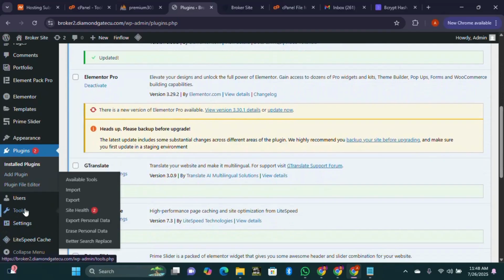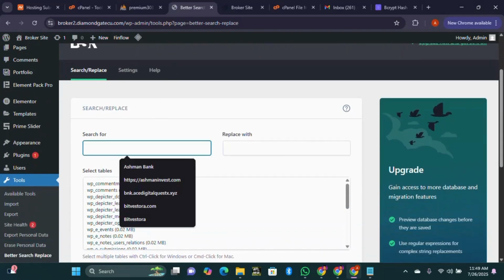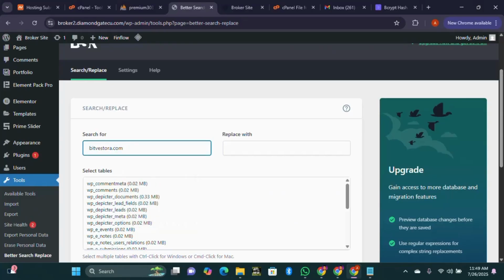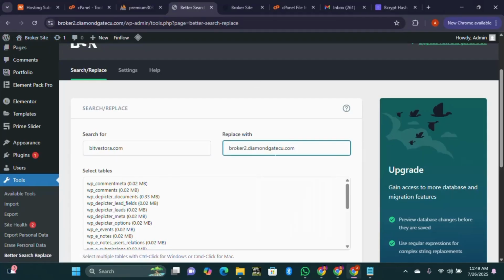All right, so we are going to come to tools, then come to Better Search and Replace. All right, so we are going to be getting the old URL, which is going to be this. Don't worry, I'll be providing this for you in the installation guide. Then we are going to update it with our own new URL, which is this. So I need to let you know, make sure that there is no space before or after. As you can see, there's no space before or after. And make sure this one too, there's no space before or after.